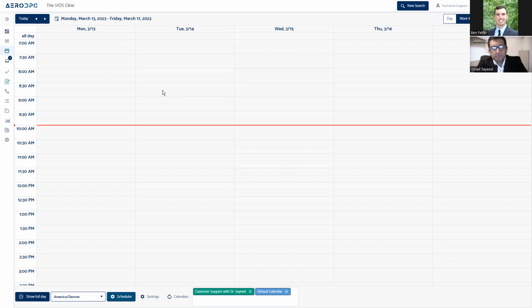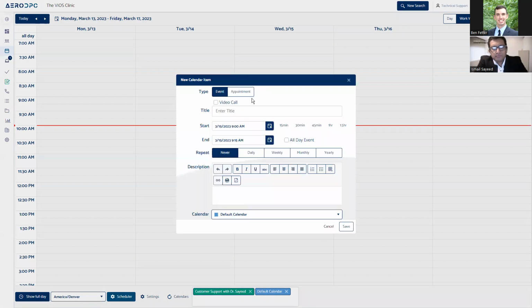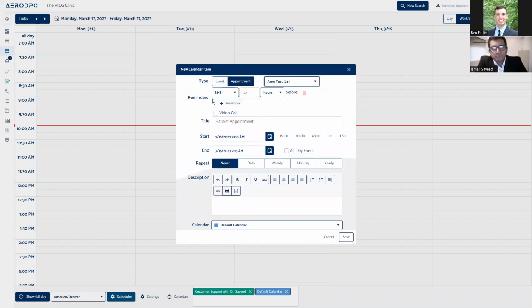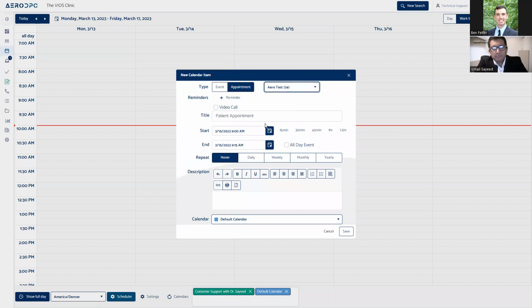The first one is to just double click into any time slot. That pulls up this new calendar item box. You can select it as an event or even as an appointment. If you select appointment, you can select the patient. You can generate automated reminders here to go out via SMS or email prior to the appointment, or you could delete those. You can make it a video call, which generates a video call link onto the calendar appointment. That will send that to the patient as well, so they can log into the video call.